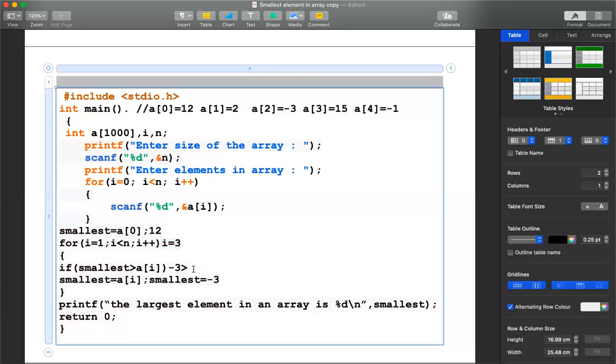So minus 3 is greater than 15. So it checks, is minus 3 greater than 15? No, minus 3 is not greater than 15. So that means this condition will not become true. If it doesn't become true, it never goes to this statement. It straight away goes back to the loop and makes i equal to 4.